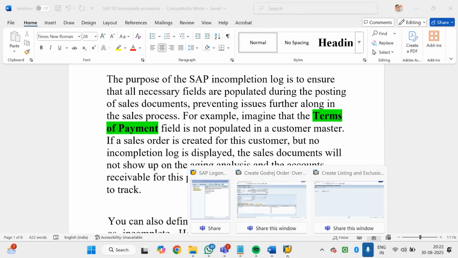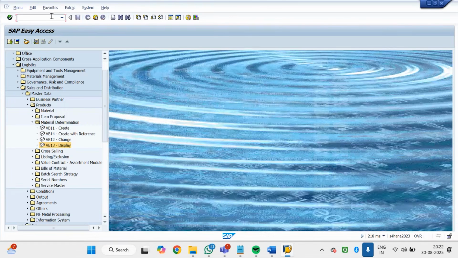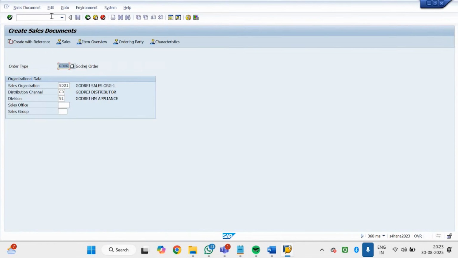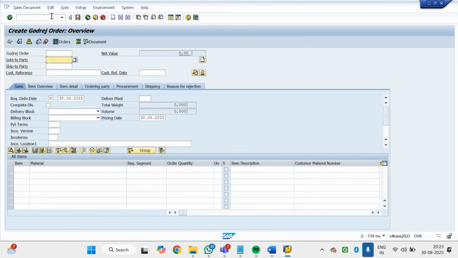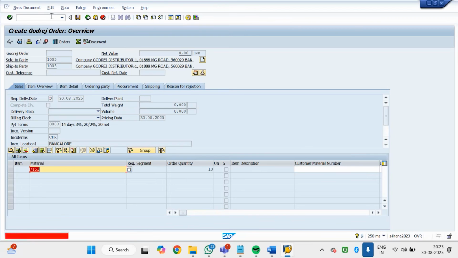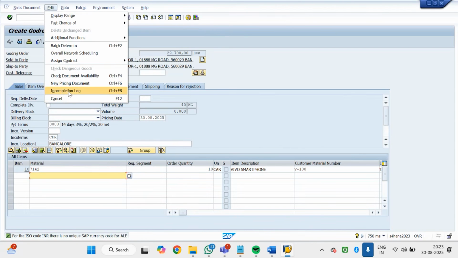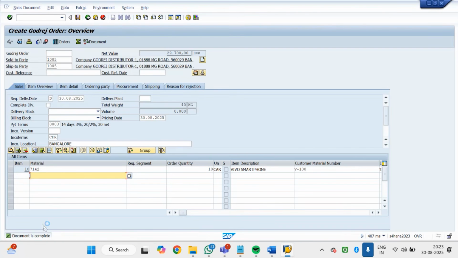See, for example, I'm going to create an order for the customer using VA01. Before going to save, we'll check this option under Edit, incompletion log. The system shows the document is complete.